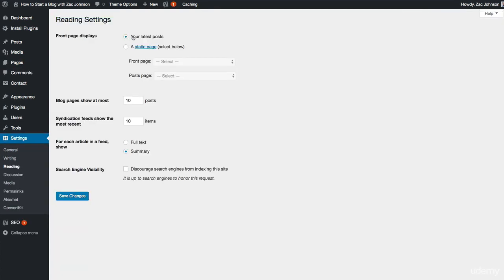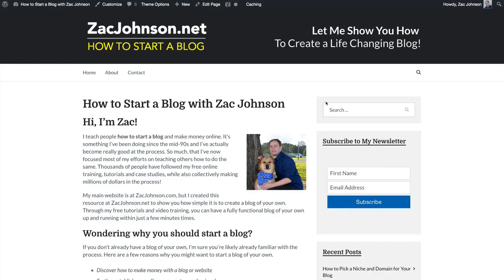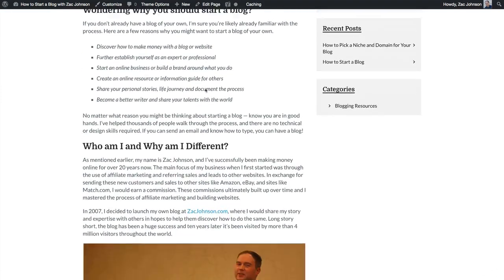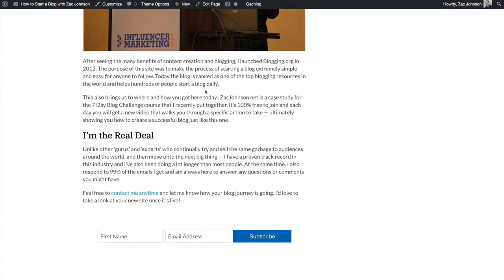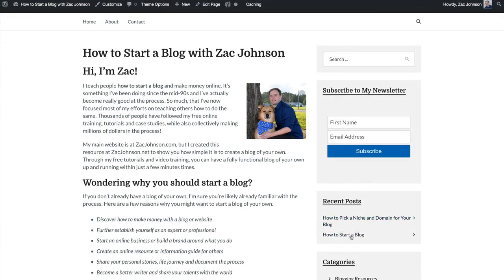And right here, instead of it saying your latest posts, we're going to click on static, and then we can click on the blog page that we just created. We can then go to save changes, and then we can go back to the website, click refresh, and we should see that our page is now the main page of the website. Just go to zachjohnson.com, and now you're going to see this great article on myself, while also being able to access all the previous blog posts as well, which you can see right here.